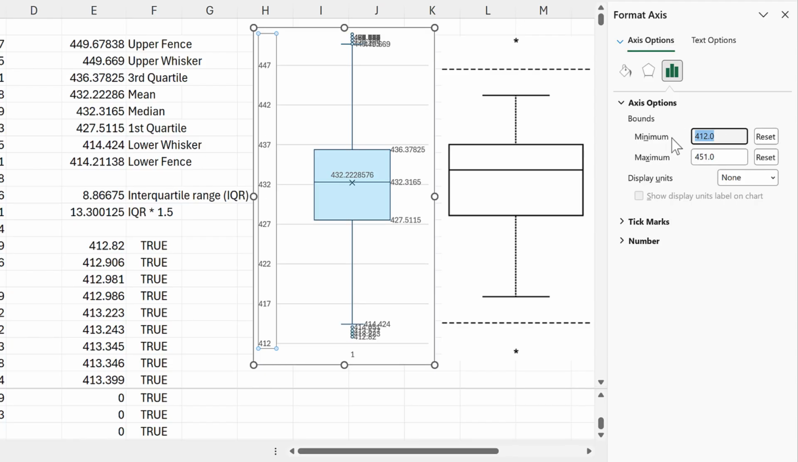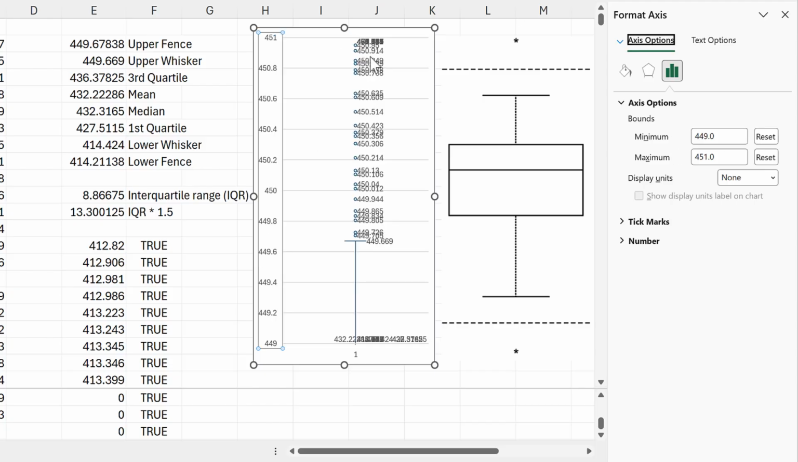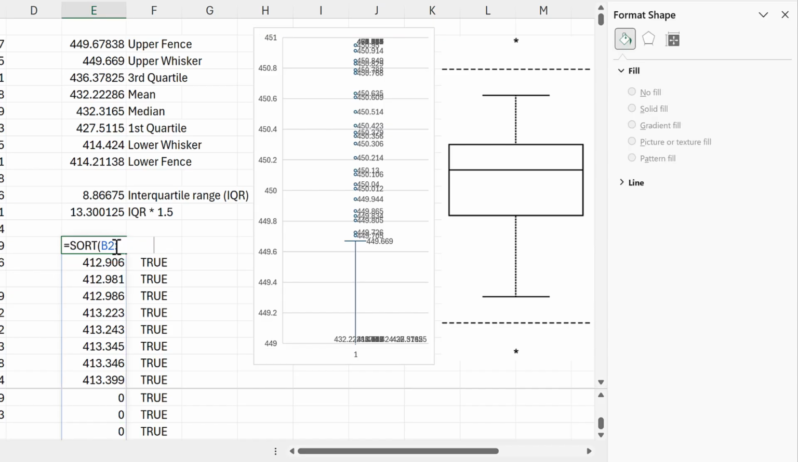451 and 449. And now we're looking at the upper part of the chart with the upper whisker just here. And I'll change the sort function to now be sorting in descending order, so from biggest to smallest.